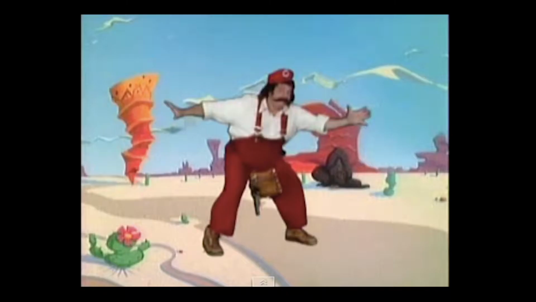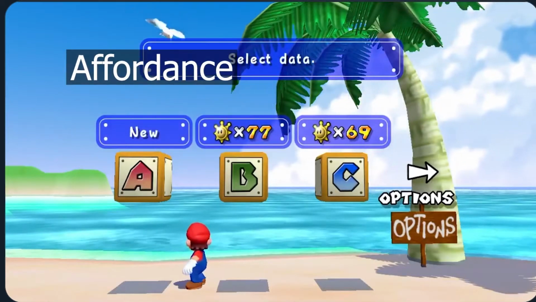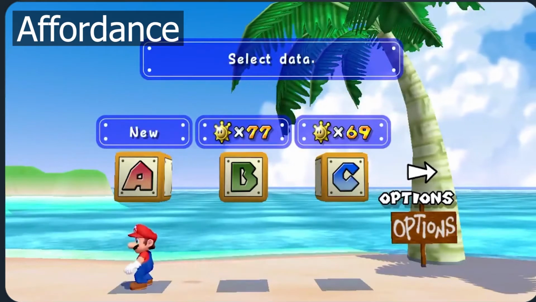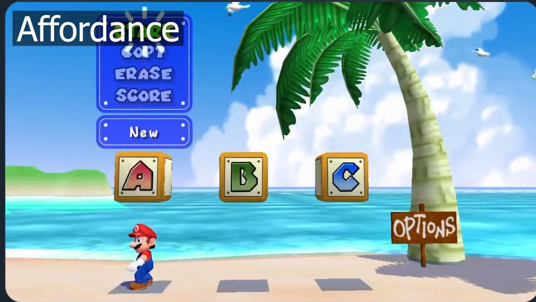Let's begin with the most quintessential Mario mechanic. Jumping. Mario, Jumpman Mario, has been jumping since World 1-1. Believe it or not, this is actually one method of affordance. On the File Select screen of Super Mario Sunshine, the player is expected to already know that Mario can jump by pressing A or B, as made apparent by the method in which the player selects their file.